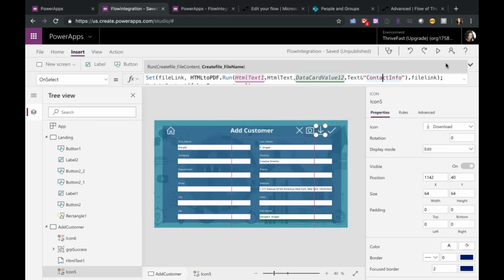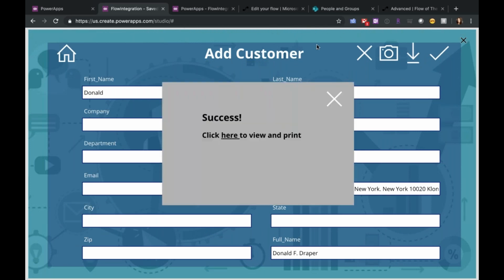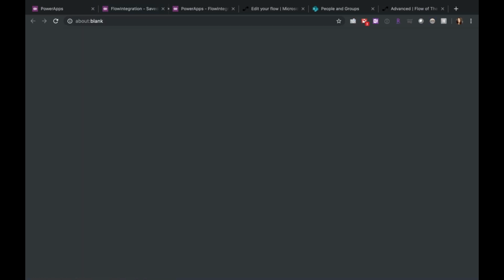Let's just see if this works as expected. If we go back to our Power App, if I click that download button, you'll see a little bit of dots at the top. That means that the flow is running. Great. Now I have this message letting me know success. I can click here to view or print.